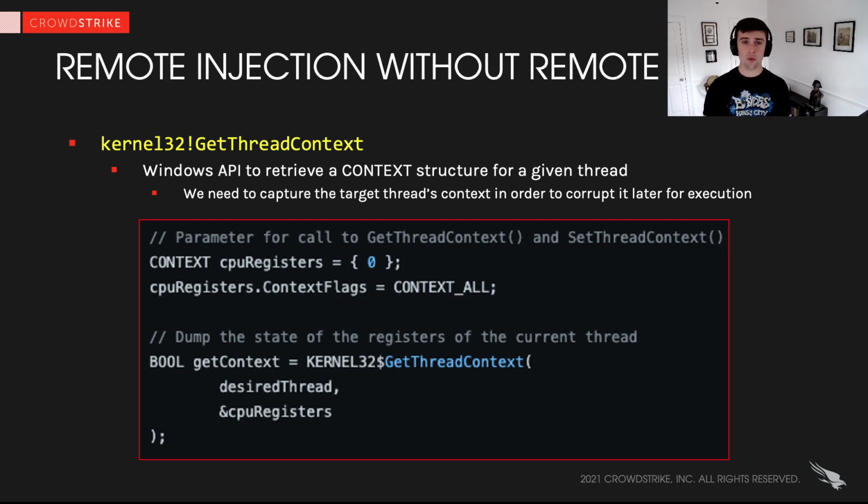So what we can actually do is call another Windows API called GetThreadContext, which will actually retrieve an associated context structure for a given thread. And so what we can do here is actually get the context of the thread we would like to later hijack.